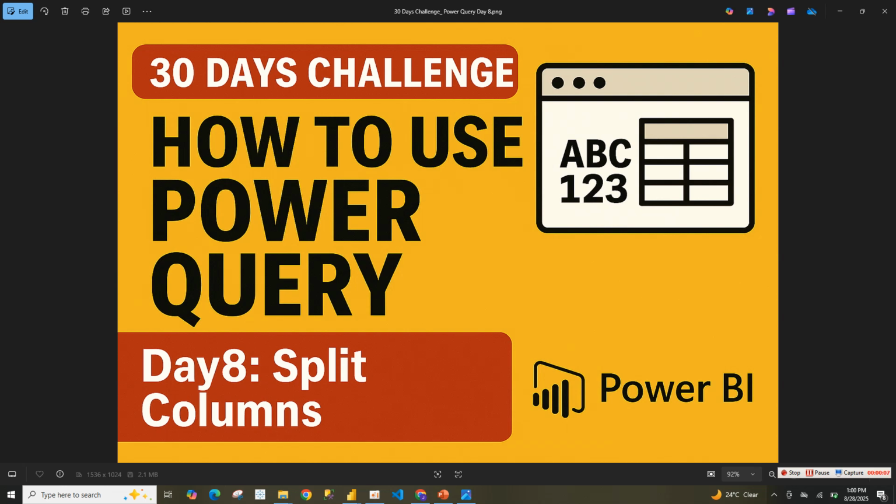Yesterday we looked at changing data type, which is critical for accurate analysis. Today we will take a step further by learning how to split a column. So today we'll be talking about splitting columns in Power Query Editor. This is especially useful when one column contains too much information and you need to break it down into smaller and more useful pieces. So why is splitting a column important?